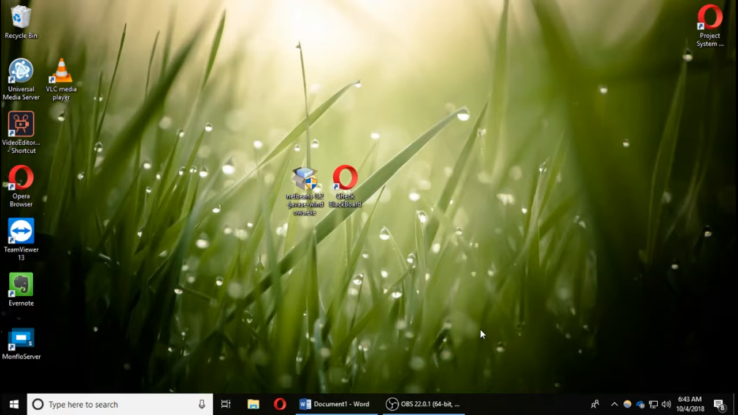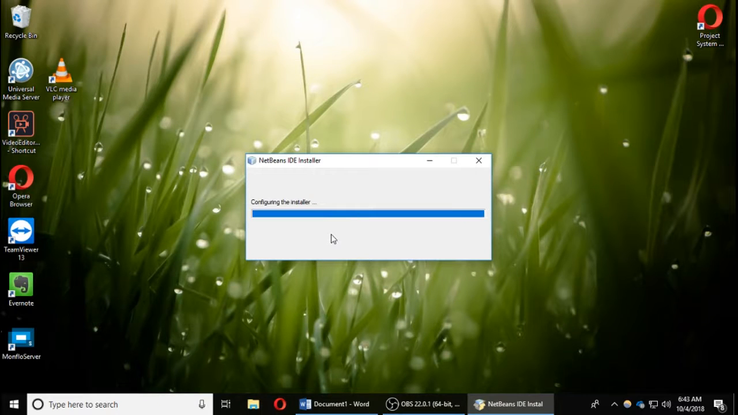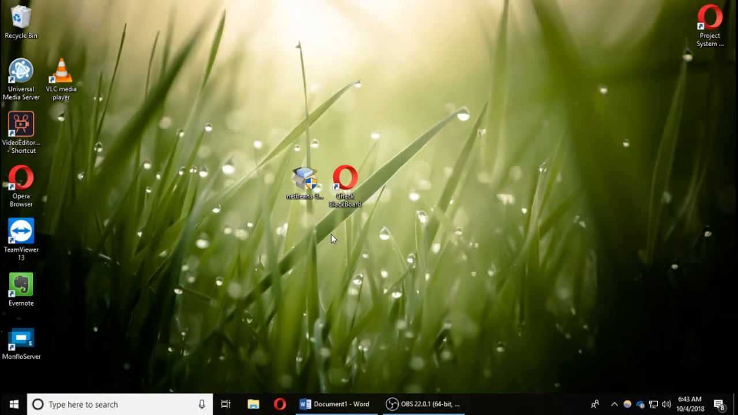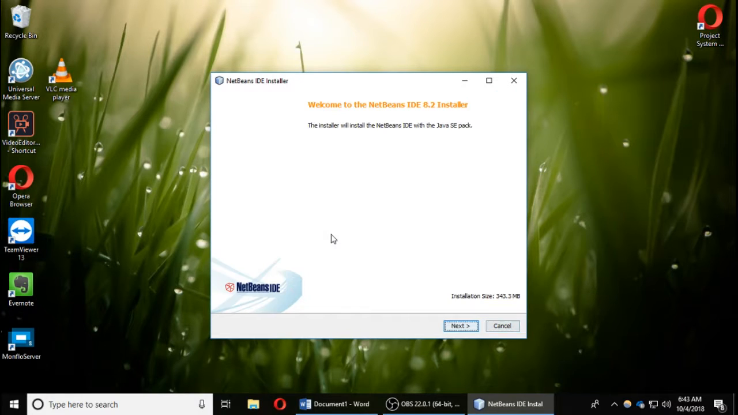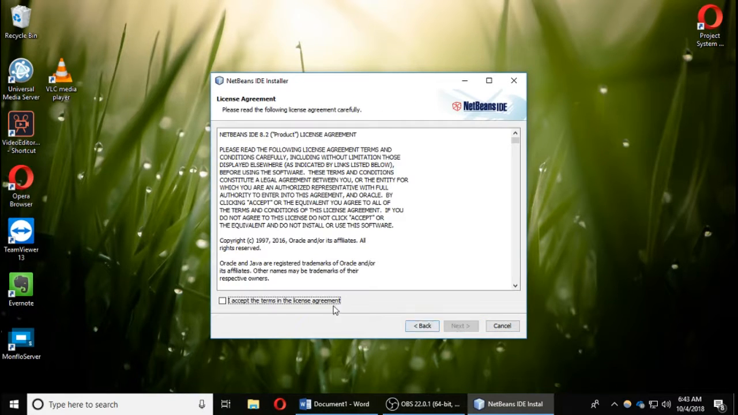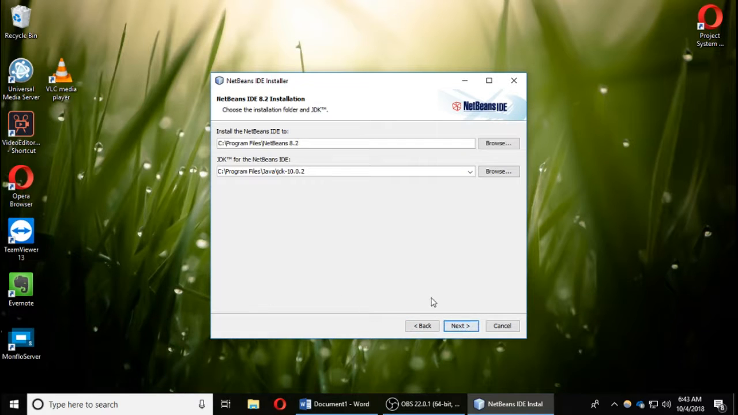Okay, next up is installing Netbeans. So double click your installer. Hit yes for the administrative privileges. This doesn't take too long, the configuring part. Accept the terms. And right here is the important bit.